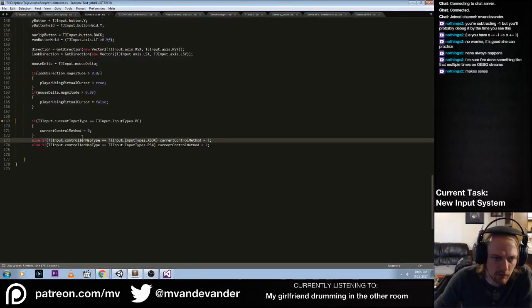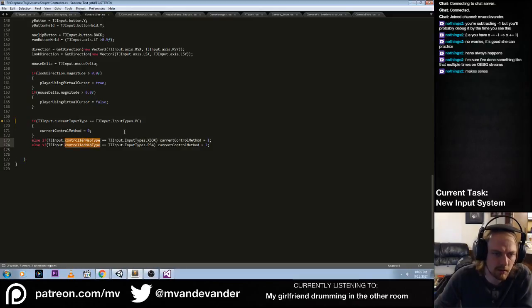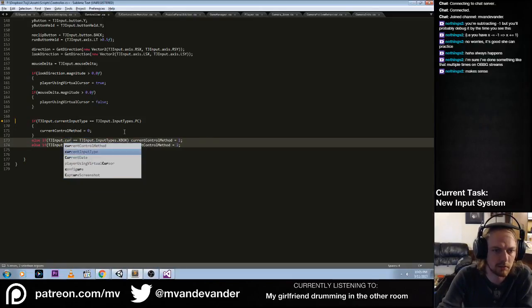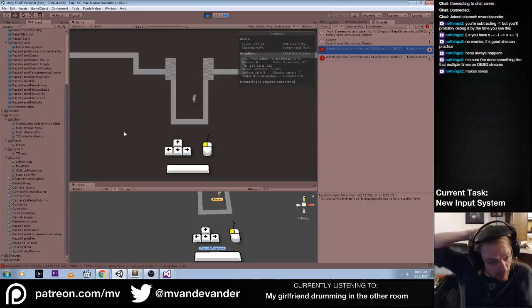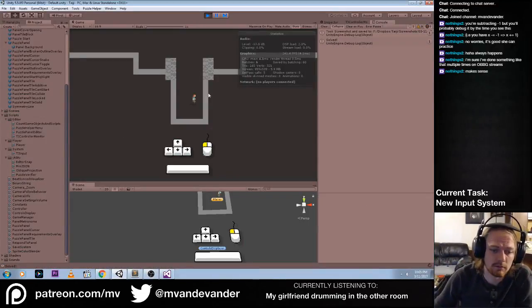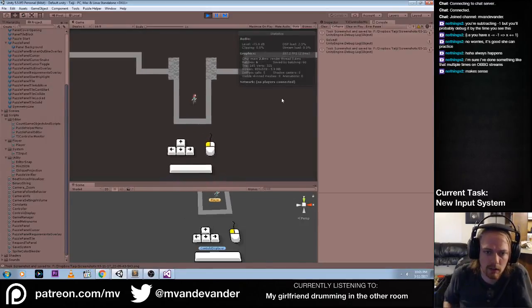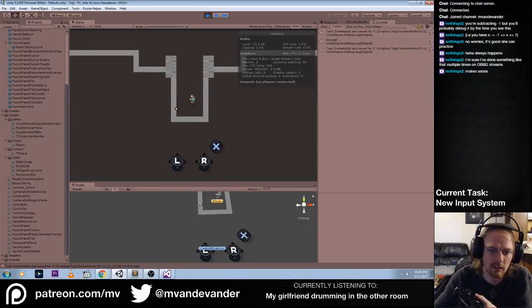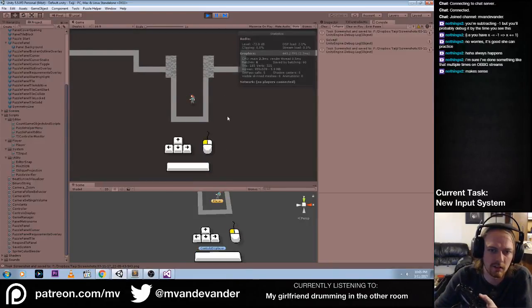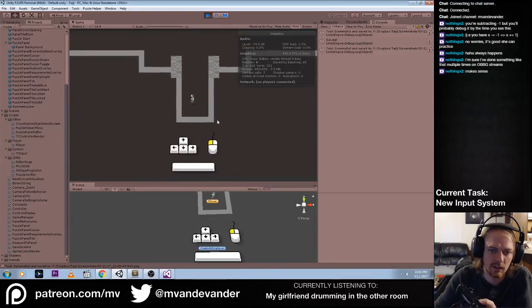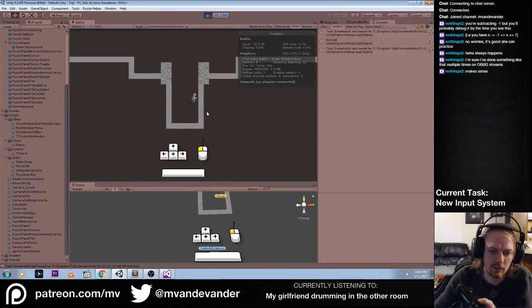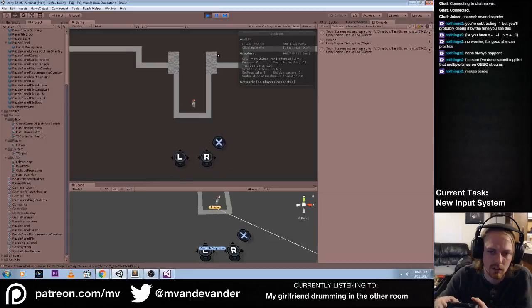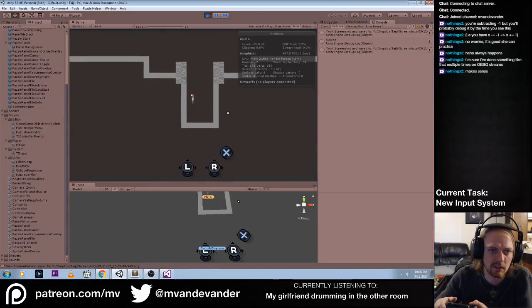There's something I'm doing wrong. Oh, I did controller map type. That needs to be current input type. Okay, it seems to have worked. And hey, what do you know? It switched immediately. That's exactly what I want: as soon as I hit anything on the controller, it should switch to what it is. So good, yay. Ship it.